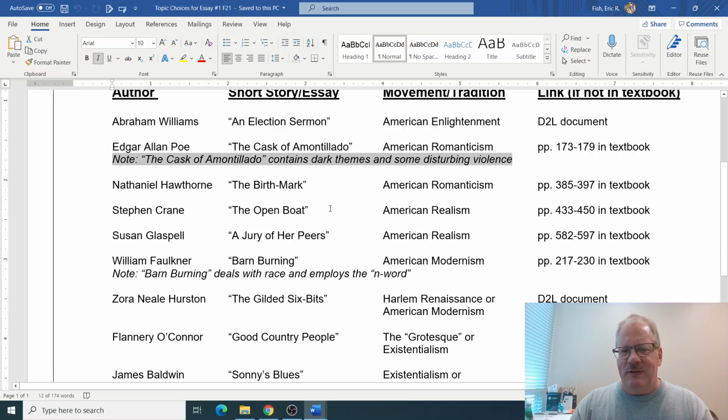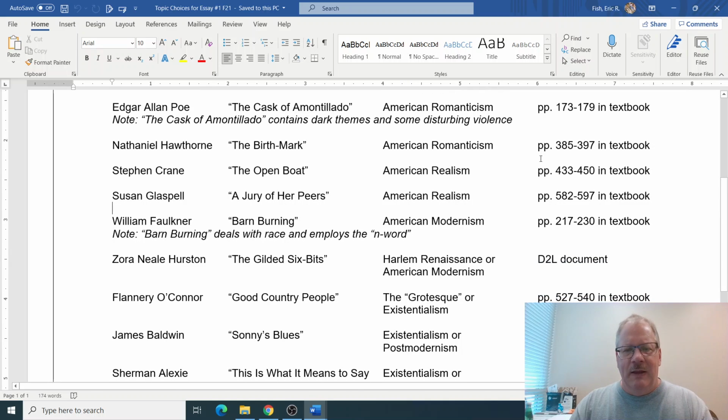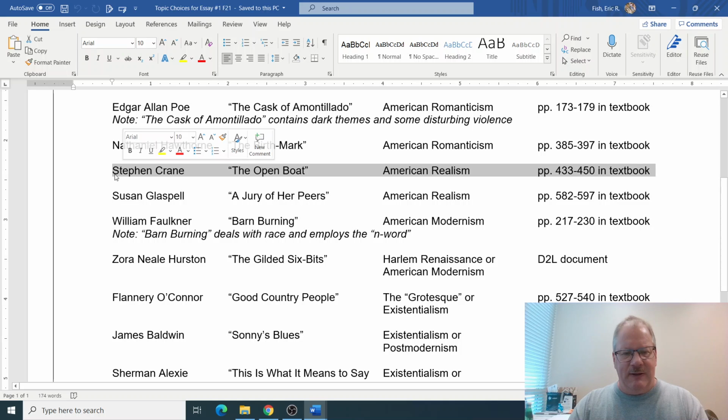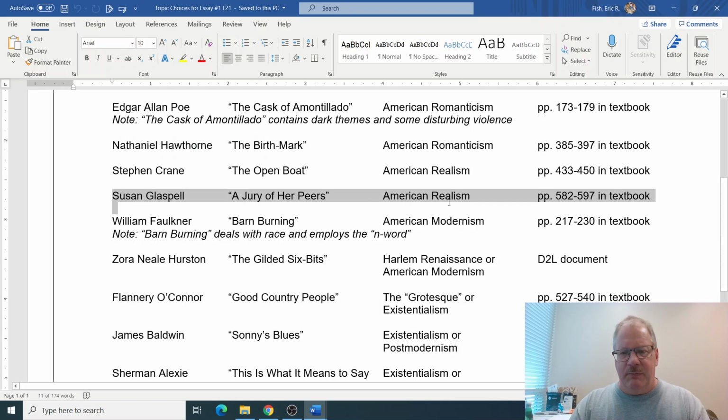The Cask of Amontillado is about a crime. It's got dark themes. The violence can be kind of disturbing. It kind of depends on the reader, so be careful there. You can use The Open Boat and relate it to American realism. If you want to, you can also pick Susan Glaspell's A Jury of Her Peers.